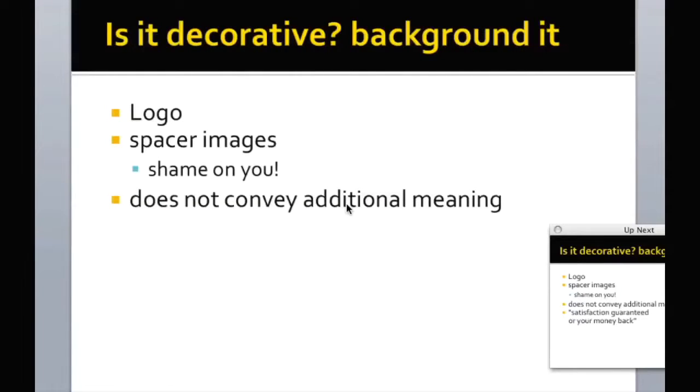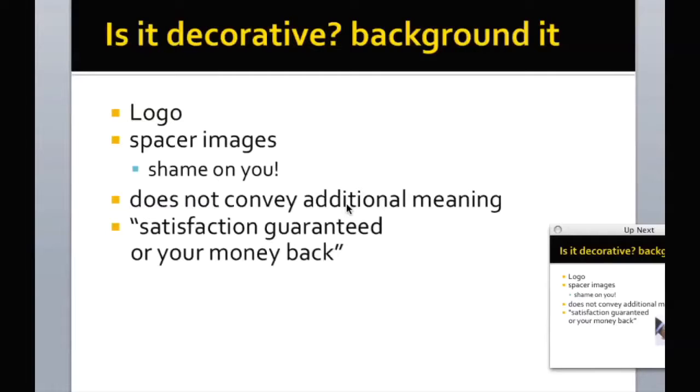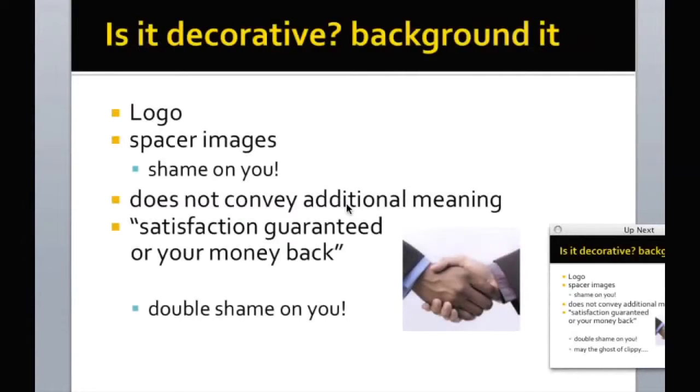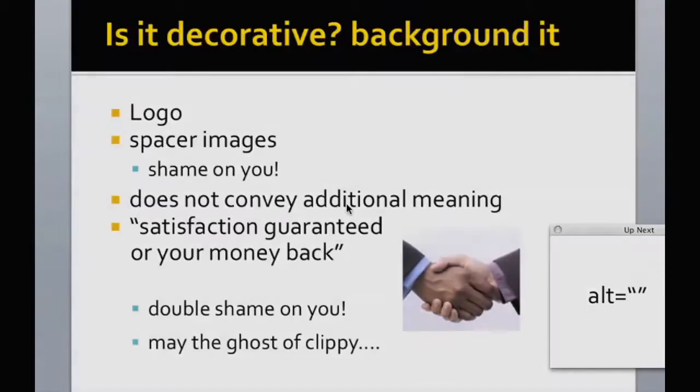If something decorative does not convey any additional meaning to the user, so if you've got one of those satisfaction guaranteed or your money back images with a nice bit of clip art handshaking, you can leave that empty. As long as it's an empty alt tag, that's fine. Your text has conveyed that meaning. They don't need to hear a picture of two hands shaking. May the ghost of Clippy have mercy on you.